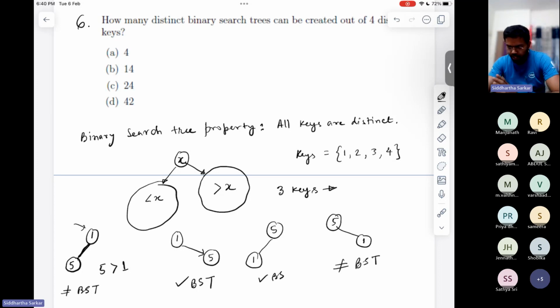So being a binary tree alone is not sufficient. What is a binary tree? A tree where each node has at most 2 children. No children is okay, 1 child is okay, 2 children is okay, but 3 children is not okay. That is a binary tree. Now, additionally, if the binary search tree property is also satisfied at every node, then what we have is called a binary search tree.